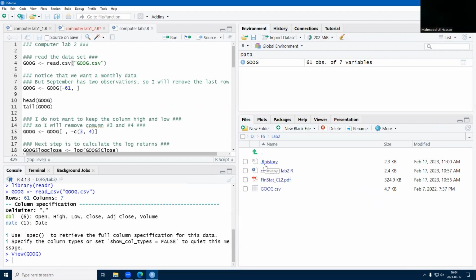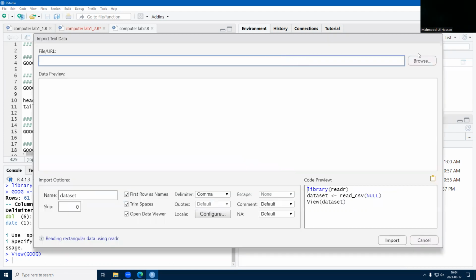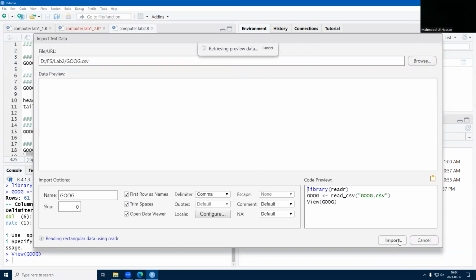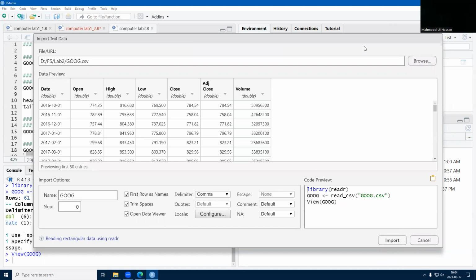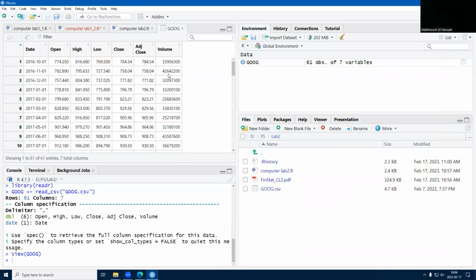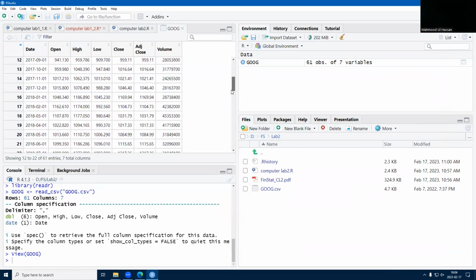Wherever the file is available, you can just use this option. Okay, from text, browse and look wherever the file is available. Might be in C drive, D drive, wherever you saved it. Okay, and then you just select this file and open it and import. Okay, and now the data is imported in the R. Okay, so I can view this data set.